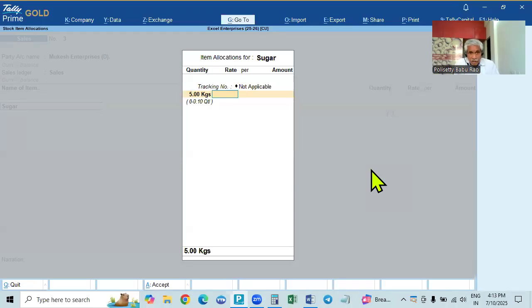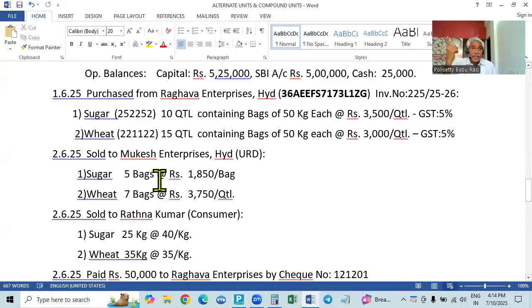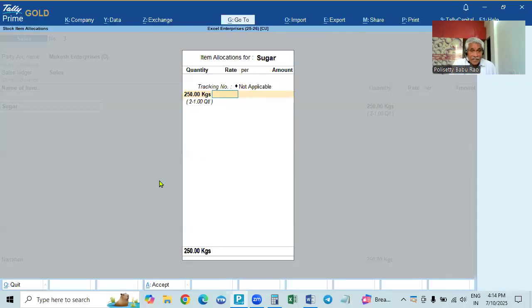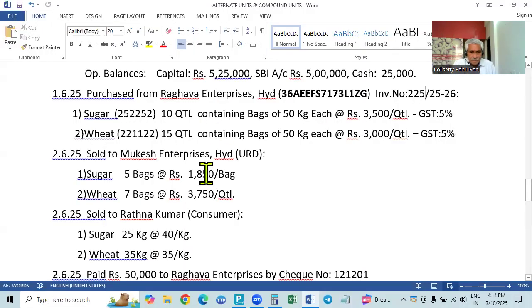If you take 5, it will take as 5 kg in the main item, but it is not 5 kg. We have to give 5 B, 5 bags. You can give bags also, just B. 5B means 5 bags, 5 into 50 kg each bag, so 250 kgs. 250 kgs means 2 quintals and 50 kgs means half quintal, 2.5 quintal like that. Okay, it is taking.